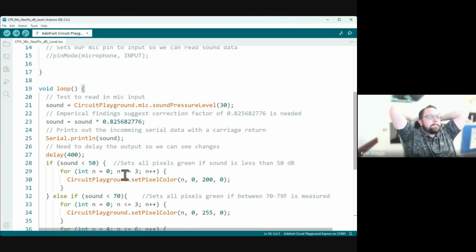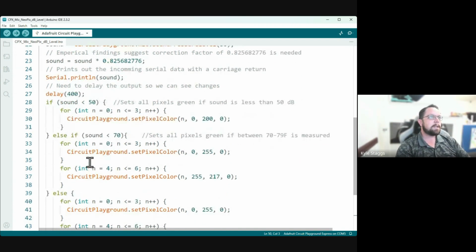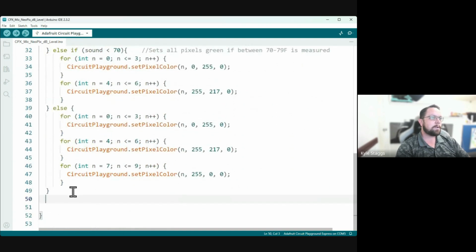All right. This is going to get us the last piece. Then we're going to do another delay, 400. And then we're going to clear pixels.